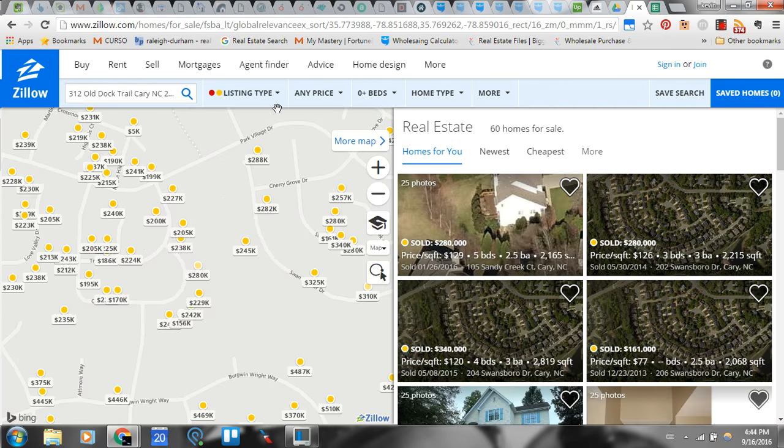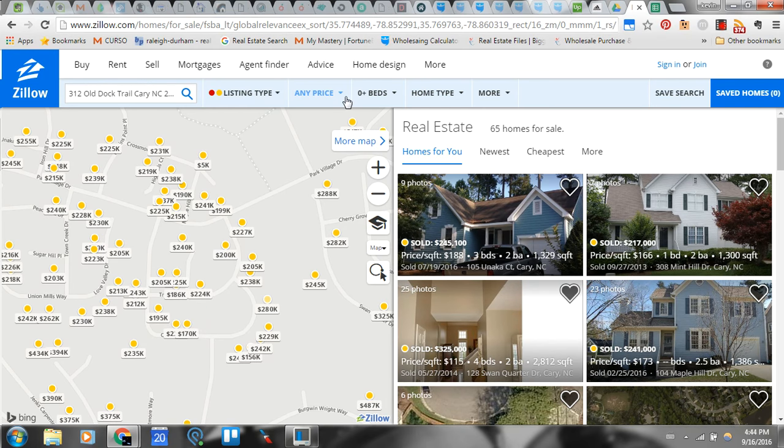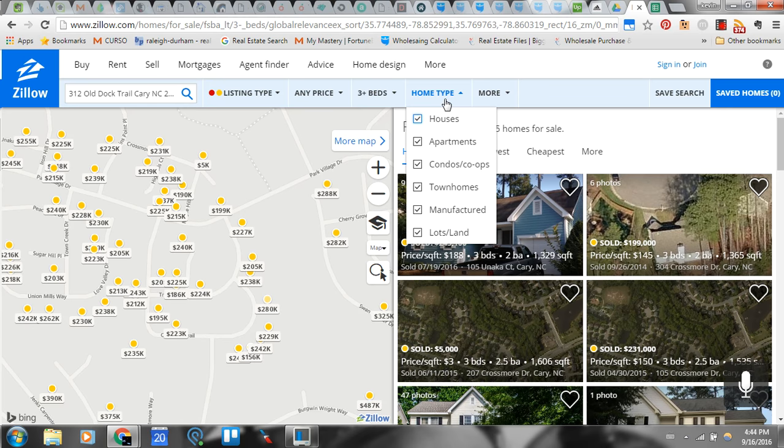This is kind of what it's going to look like. You want this view. This is probably within the same neighborhood, in this case called Park Village. So after you do this, you're going to go to beds, and you're going to select the number of beds that your property has. Let's say my property has 3 bedrooms, so I'm going to select 3. Home type, you're going to click on whatever type of property your lead is. As you can see on Zillow, you can search for apartments, condos, townhomes, manufactured homes, and even land. But we're going to stick to houses since what I'm looking for is a single family home.